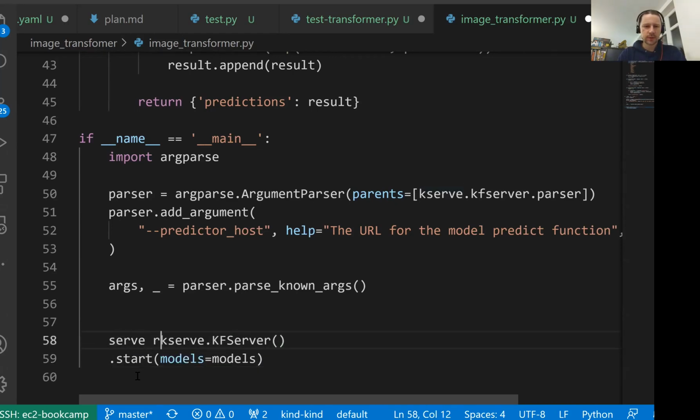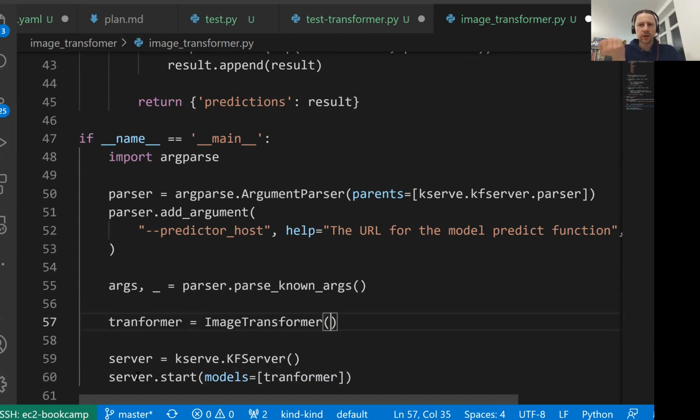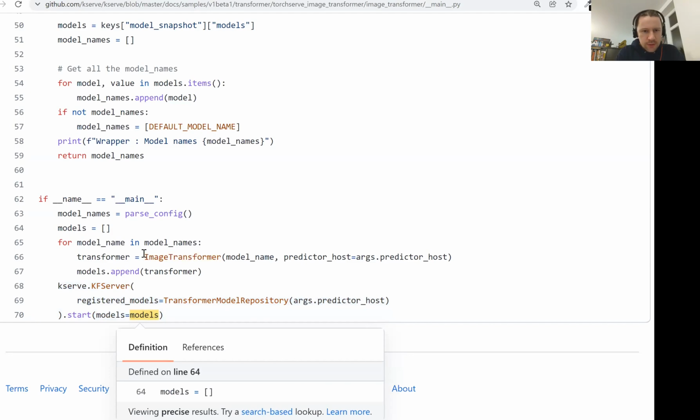So let me call this thing server and then server start. And these models, it will be our transformer. And then we just need to create this transformer now. It's image transformer. And then we have a bunch of parameters here. We need a model name. Is there an example? Yeah, so this is the example.